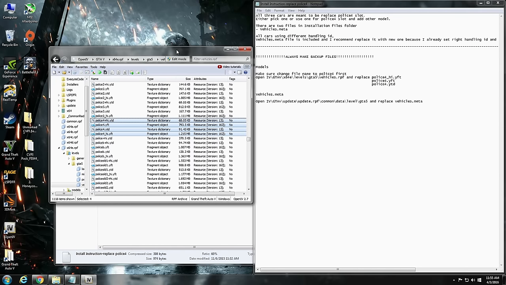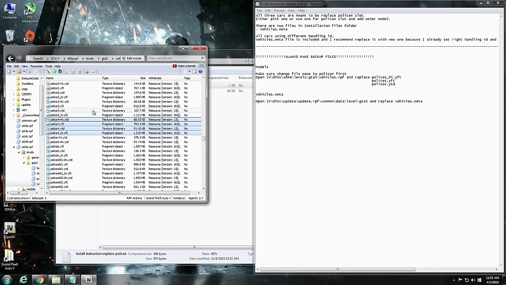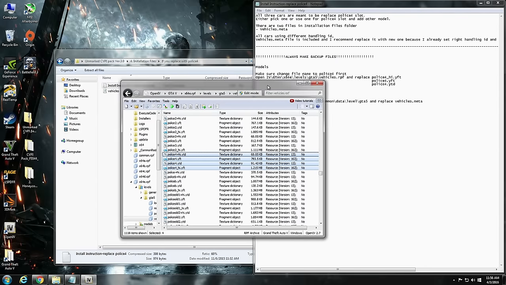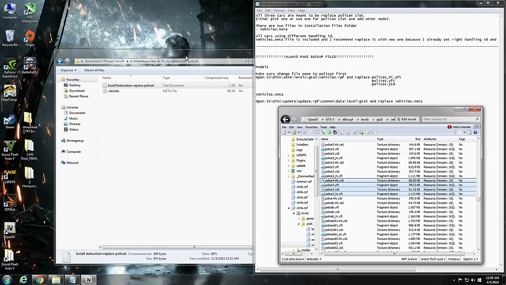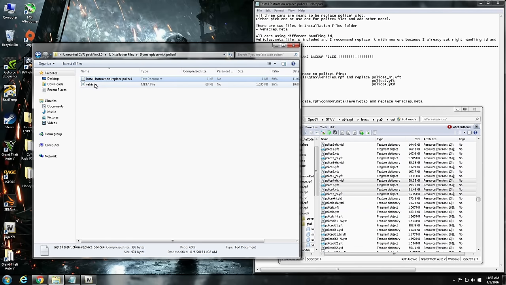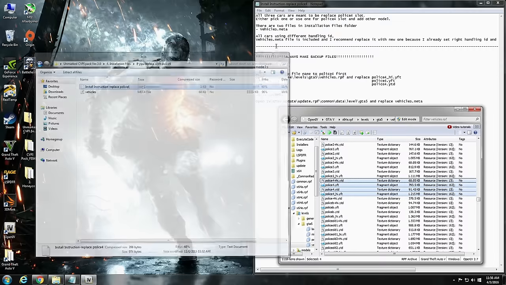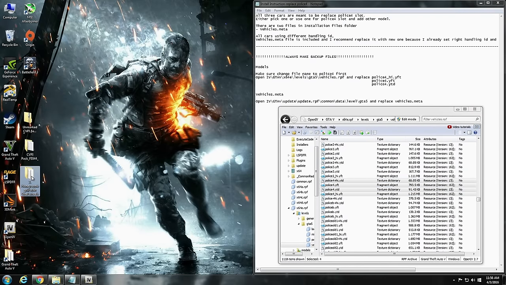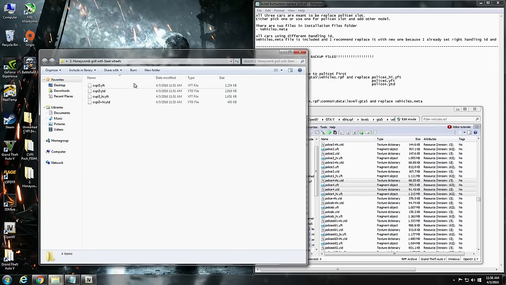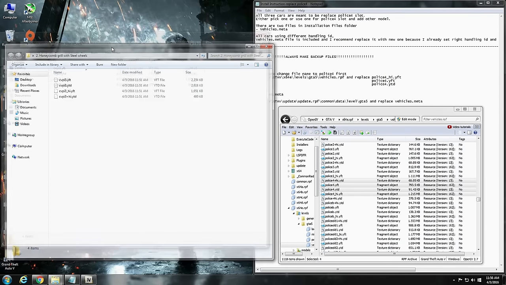All right, so now what we need to do is replace these four files with the four files that we've downloaded. So let me move this to the side. We're going to keep this later because we'll need to modify the vehicles.meta file. But let's go and install this car. So this is going to be the honeycomb grill with the steel wheels. That's the car that I want to do.